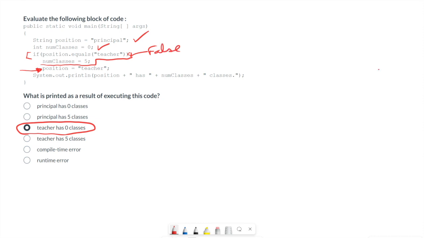But now this next statement doesn't belong to the if statement, so it will execute regardless, and it will change position to teacher. And when we get to the System.out.print, position is teacher, has number of classes is 0, and then the word classes. That is why this is the correct answer here.